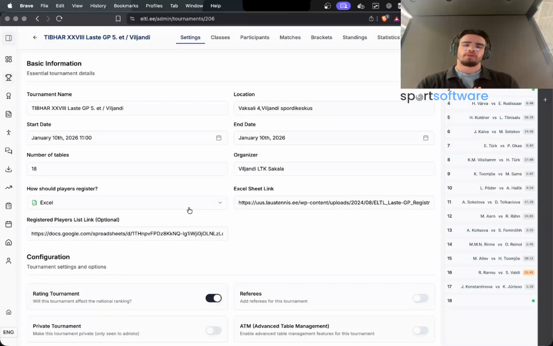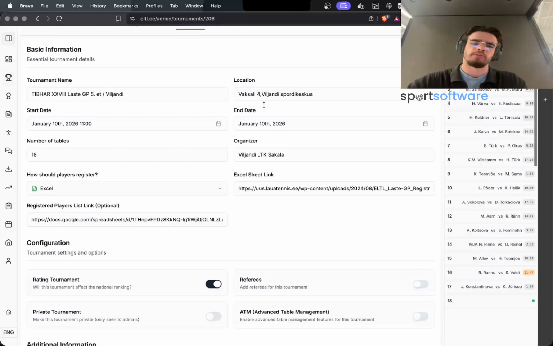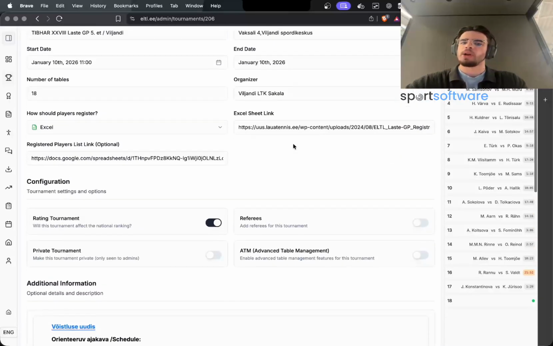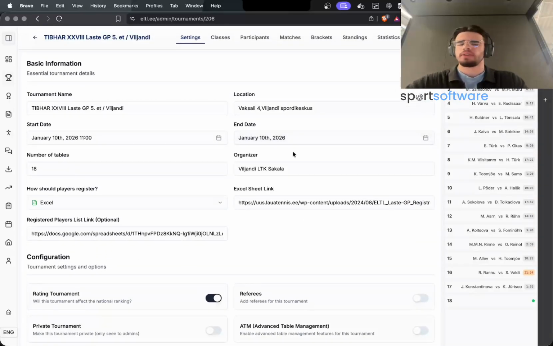So the tournament organizer is first greeted with this kind of screen where they fill out the basic information of the tournament. So everything when it comes to managing the tournament, it usually takes maybe one or two times, and then you already understand everything that's going on here. So some very basic information here.